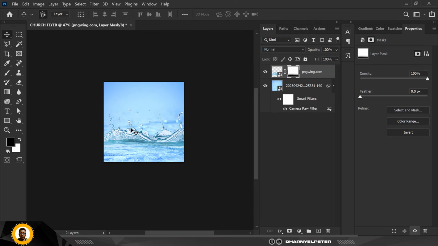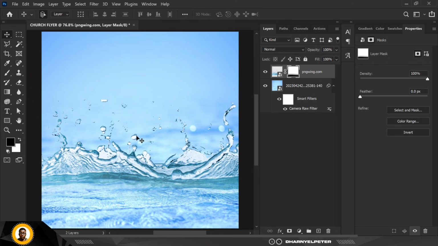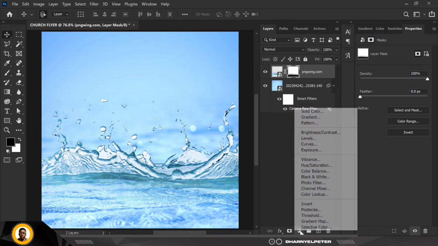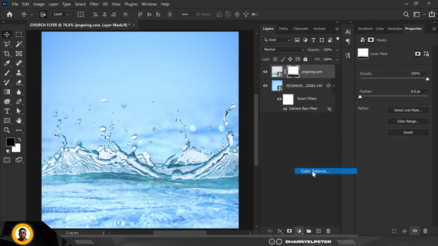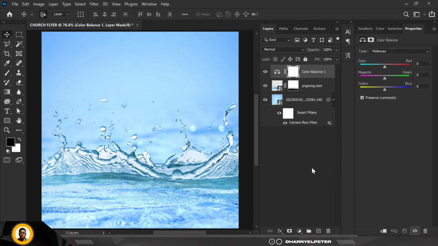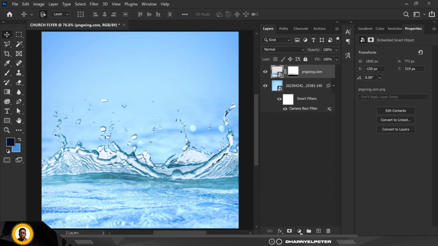Okay, so you can see that the colors are not really matching as of this moment, but we'll get to that shortly. So let's move on with the next things we need to do. Should we do color balance? No, so I'm deleting it. We're doing something else first.